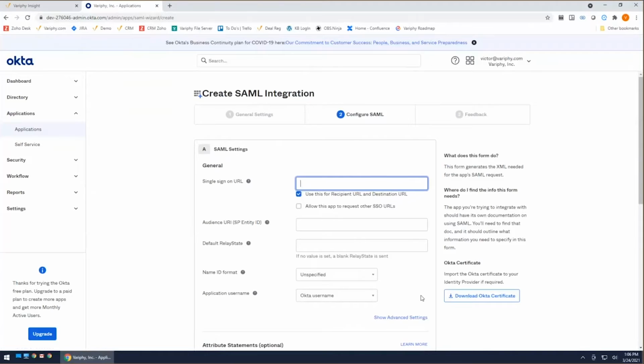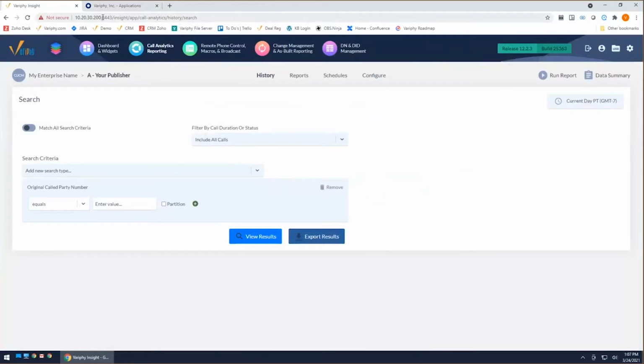So now we are in the configuration screen for creating our SAML settings. The first thing we need to do is get our single sign-on URL. Our single sign-on URL is where we are pointing to Variphy, so this is going to be your Variphy server. It is going to be secure, so we're going to use HTTPS and then :8443. Obviously you would prefer to use the fully qualified domain to your Variphy server. In my case, I'm just going to pop an IP address in here. Again, that is the fully qualified domain name or the IP address of the Variphy server.